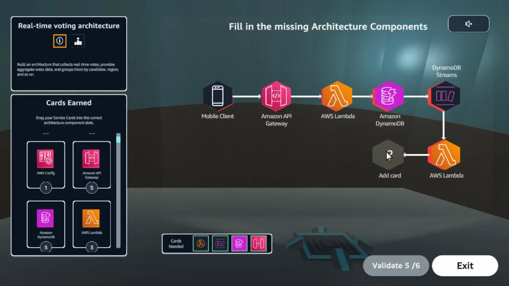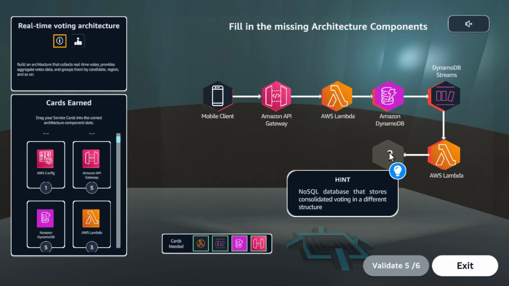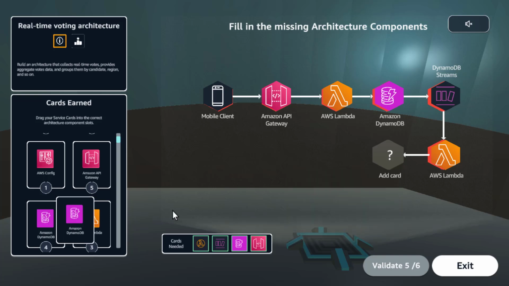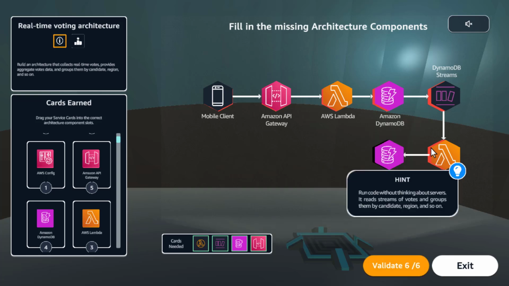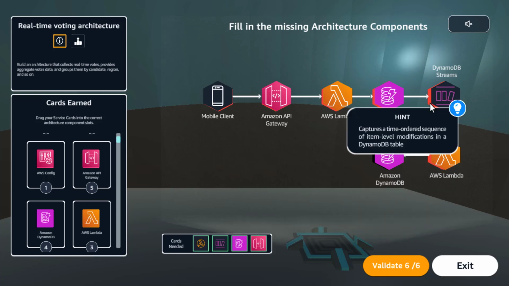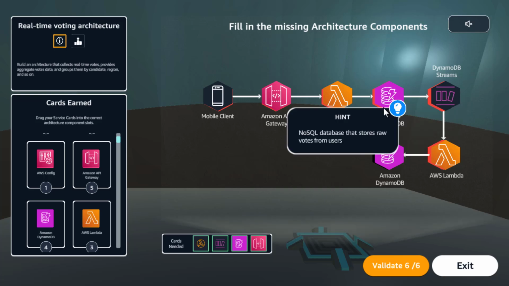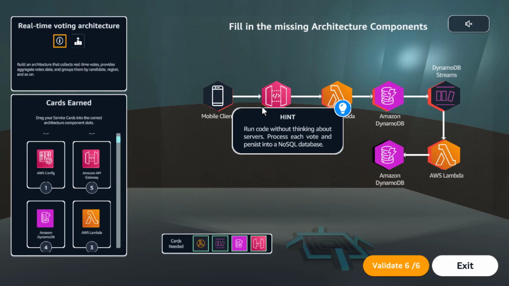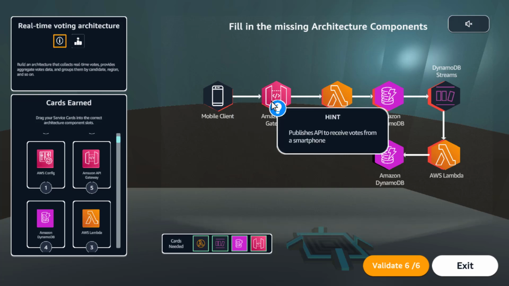So even if you remove this, NoSQL database that stores consolidated voting in a different structure. Again, it is this. And here, if you go to the hint, run code without thinking about servers, which means serverless, which is Lambda, and captures a time ordered sequence of item level modifications in a DynamoDB table, which is DynamoDB streams, and NoSQL database, which is DynamoDB, and then you have publishers API too.